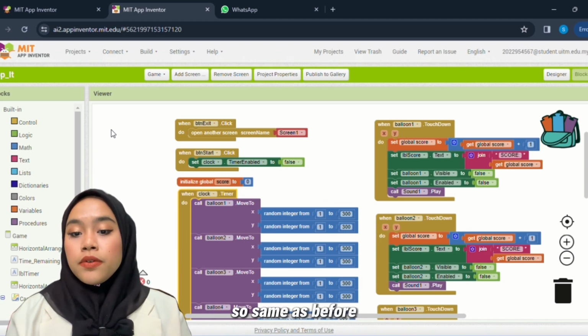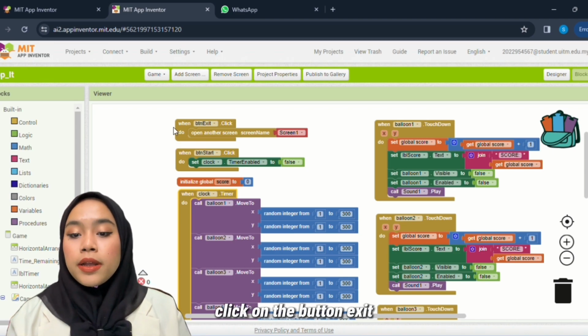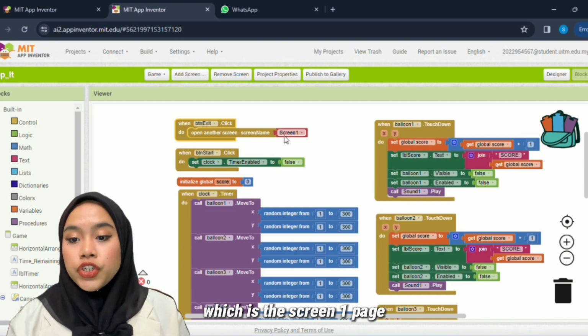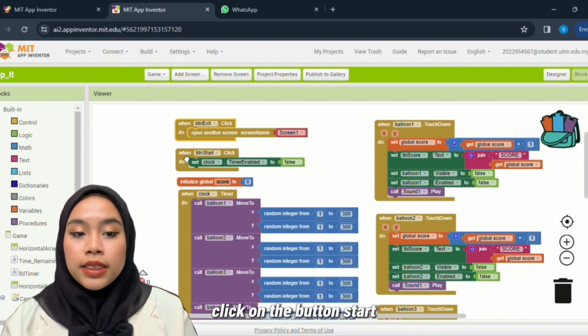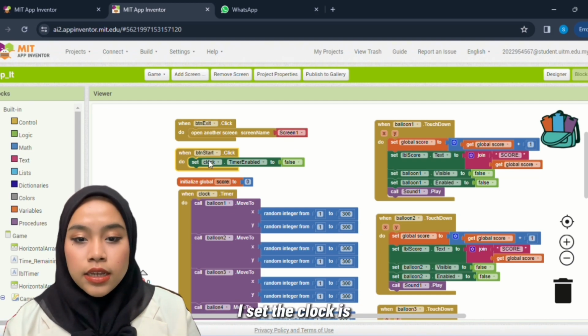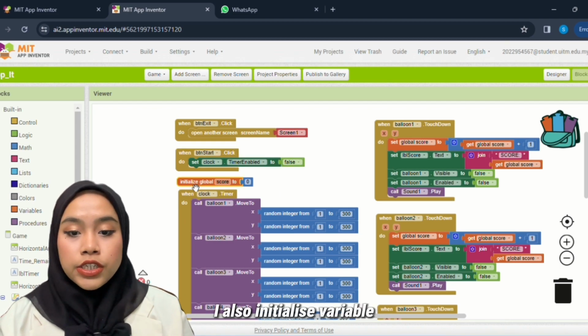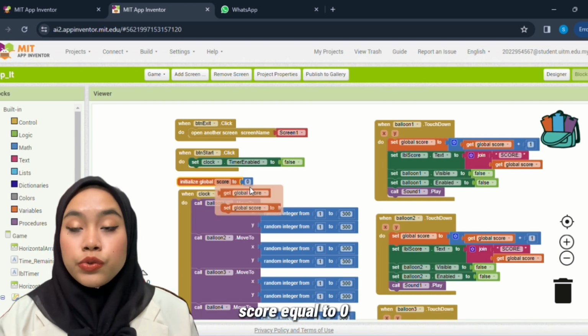Finally, we are at our final page, which is the game page. So same as before, when the user click on the button exit, it will go to the main page, which is the screen one page. When the user click on the button start, I set the clock is time enabled equal to false. I also initialize variable score equal to 0.